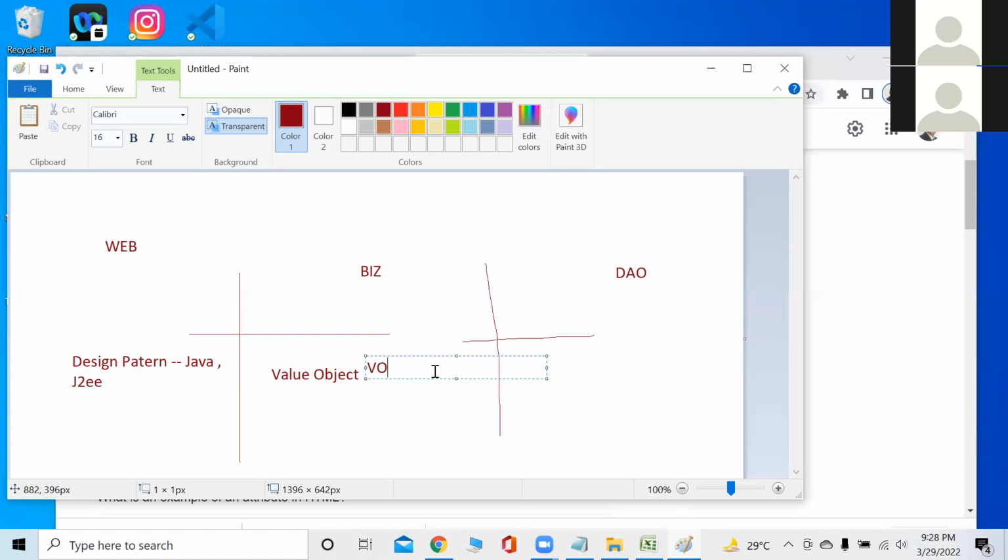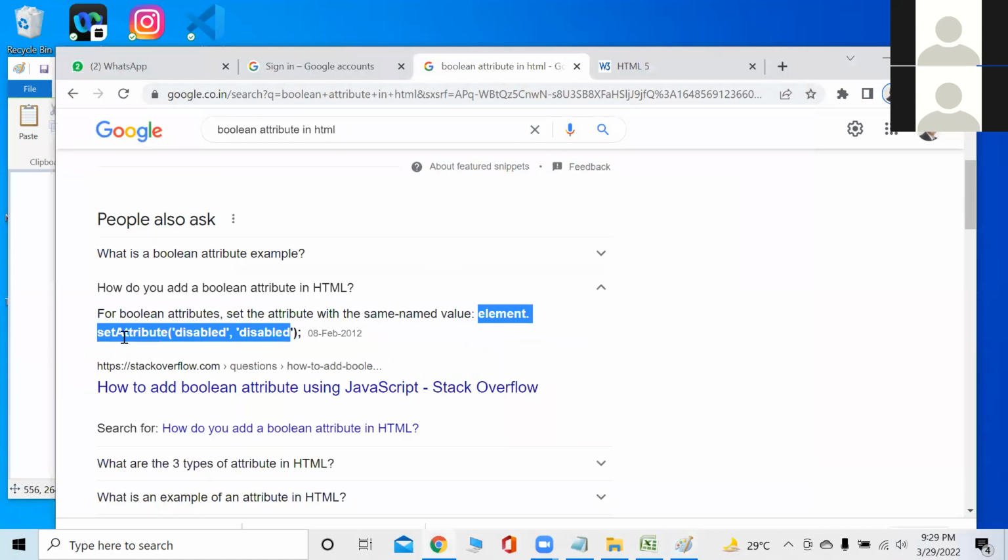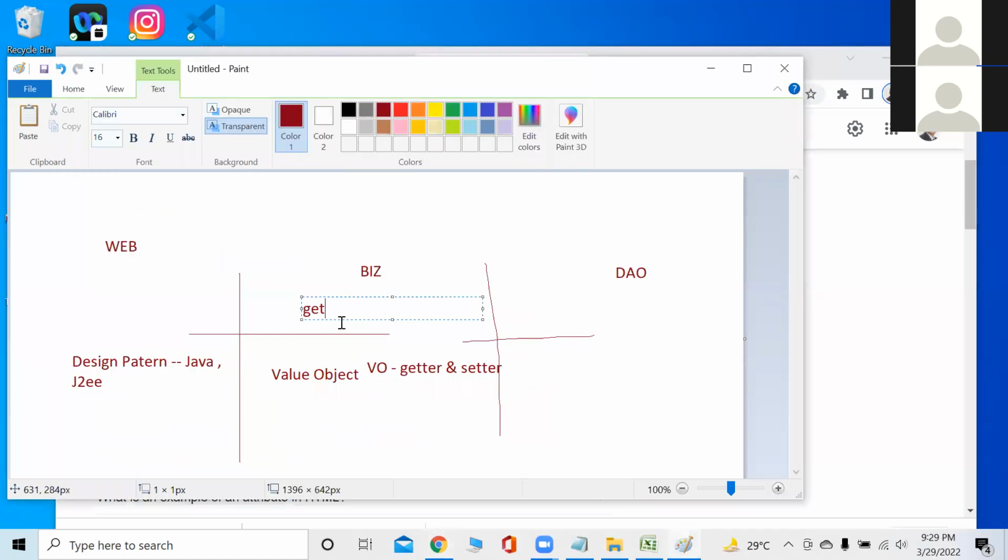So what is this VO actually? This VO is nothing but consisting of getter and setter. How we used to do it: suppose I have some method parameters. Suppose I'm getting the city, and if this is my interface method, then I can pass my VO over here. So VO will be having that ID.